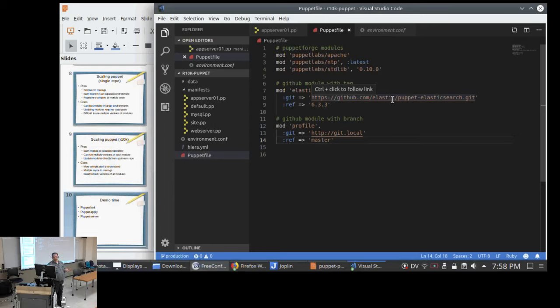So that one is directly to upstream. The profile, that's kind of a local one. So that'd be a Git local. It'd be my local Git repository that would hold that profile. And then you could also do that with Puppet Forge. Just go directly to Puppet Forge. Puppet knows that if you want to go to Puppet Labs and get the Apache module, it's going to go to Puppet Forge to get the Puppet Labs Apache module.